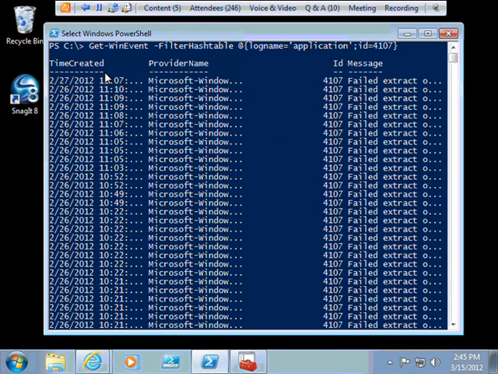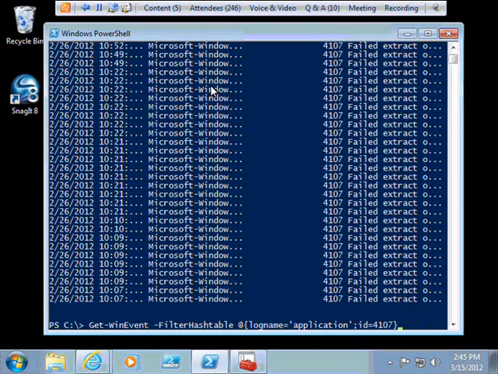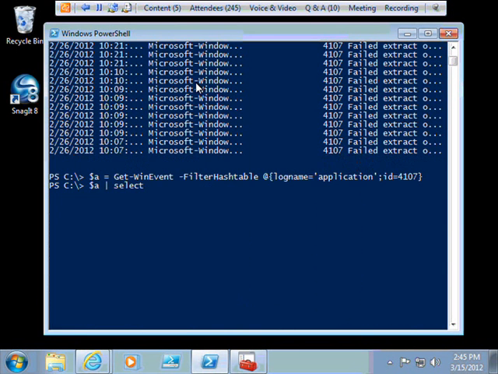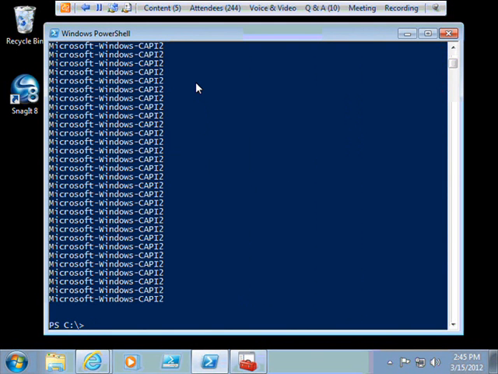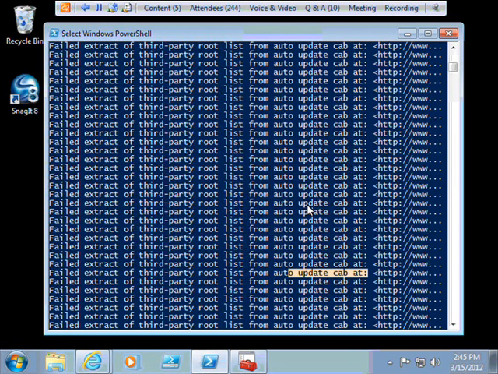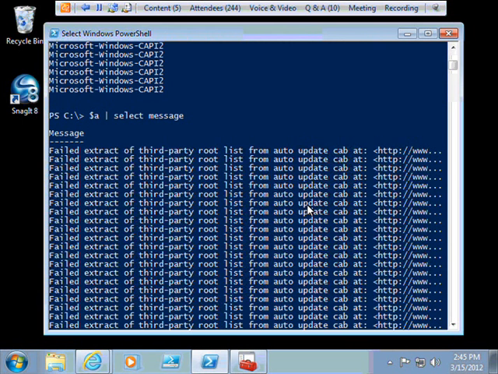So maybe what I'm interested in is I want to look at this data. So I can store this in a variable. And so I can say $A, select the provider name. So these are all coming from CAPI 2. Okay, so that's interesting. Well, let's look at the message now. And failed to extract the third-party root list from the auto-update tab. Okay, that's pretty important. Maybe this is something that I need to take a look at.